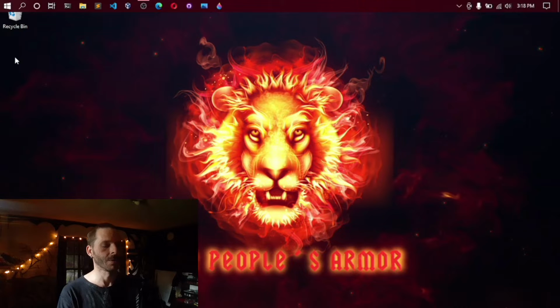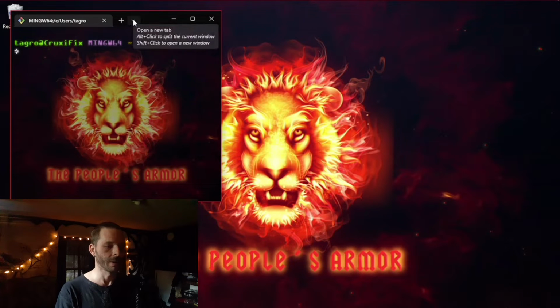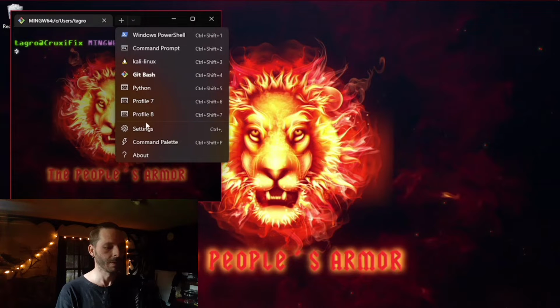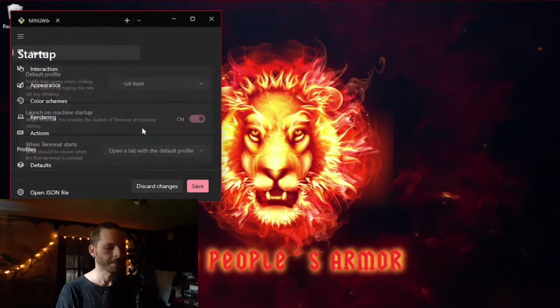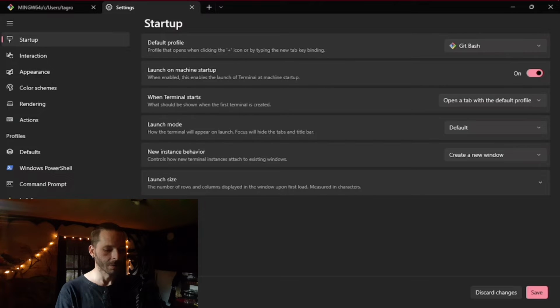Today we're going to install Kali Linux in our VirtualBox, and we're going to set up our Git Bash in Windows Terminal. So first we'll do the Windows Terminal. You open your Windows Terminal and there will be a little arrow. Click on the little arrow, go to Settings, and then you go down to Add New Profile.